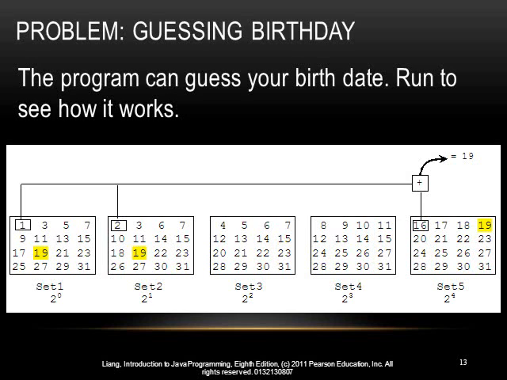So, for example, if the user's birthday is the 19th of the month, they will say yes to block 1, yes to block 2, no to 3, no to 4, and yes to 5. So in that case, I simply need to add 1, 2, and 16 to come up with the fact that your birthday is on the 19th of the month.